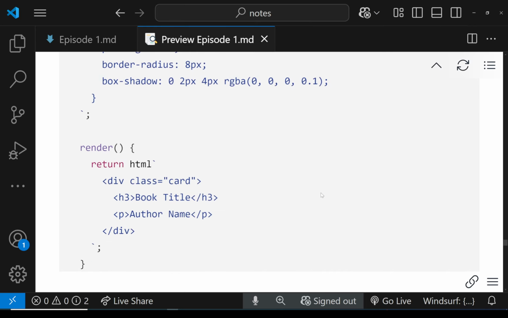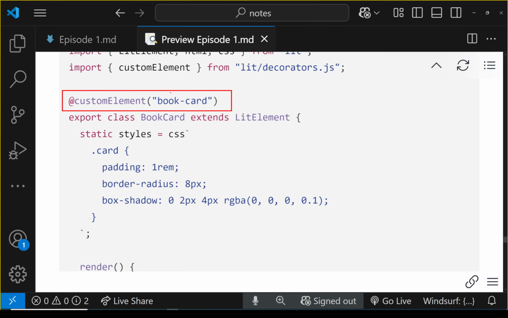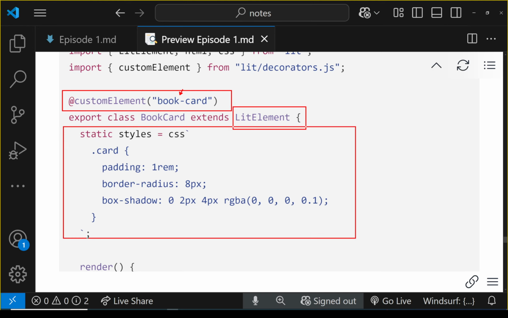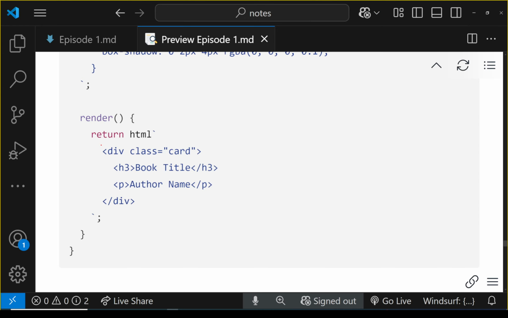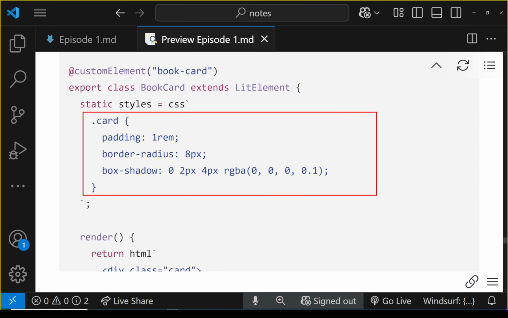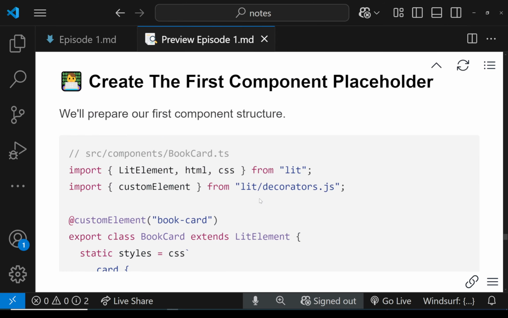As you can see here, it's a very, very simple component. So let's go through these, right? We have chosen the name book card, as you can see here. And then we are extending the LitElement. We have declared some stylings for the card element. And then we are rendering a div element with this class name, which is going to get these styles, and there are no reactive properties, nothing, right? We have a static web component.